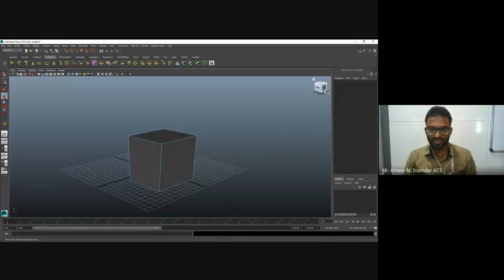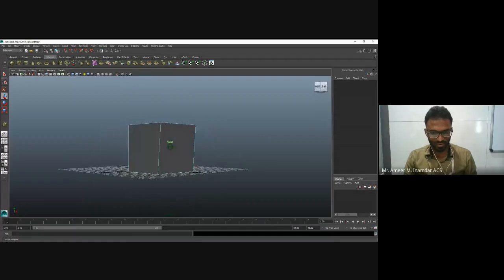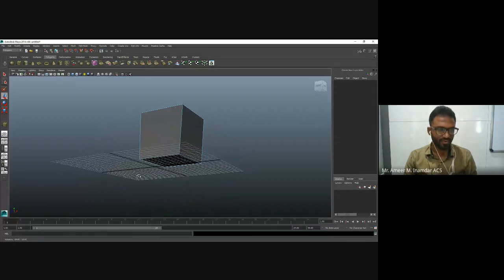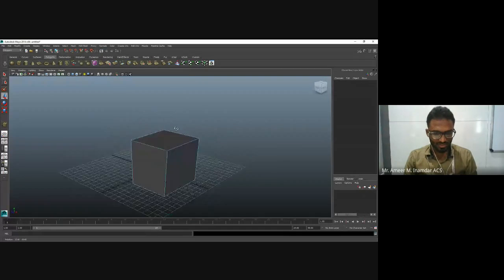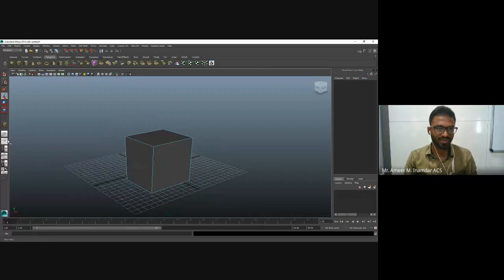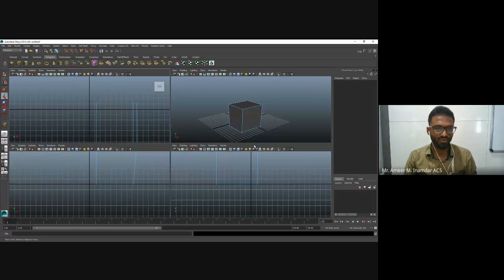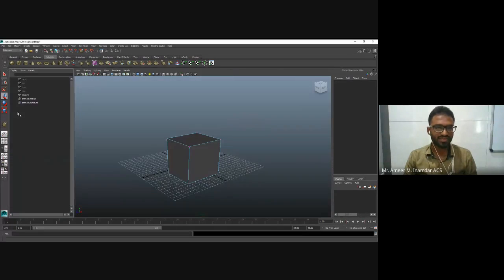This is a view cube. Using this, you can rotate your viewport or you can rotate your object. Okay. These are some of the layouts of your viewport. This will be selected. If this is selected, you will get the perspective. If this is selected, you will get all of your views. And these are some customizable viewport tools.